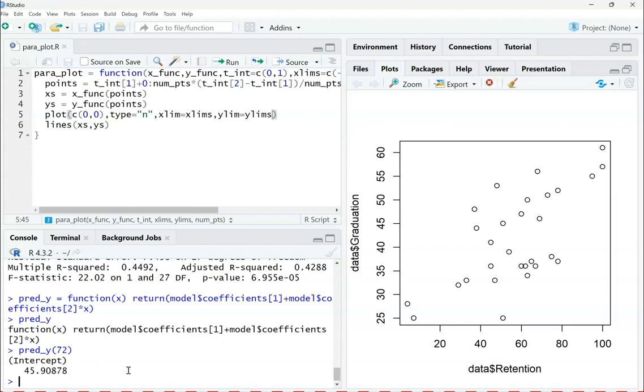Questions on how we got any of that? We're going to do more of this as we go along. Any questions on how we got any of that? All right.